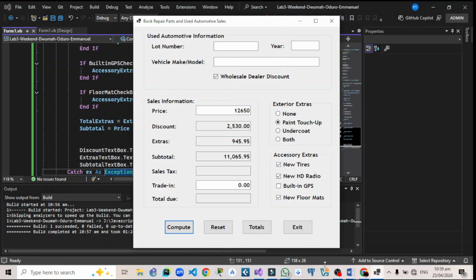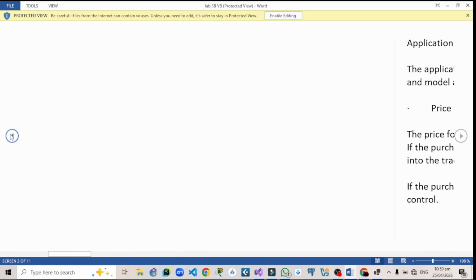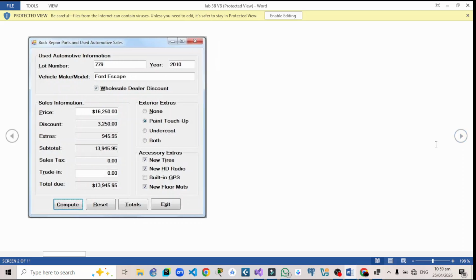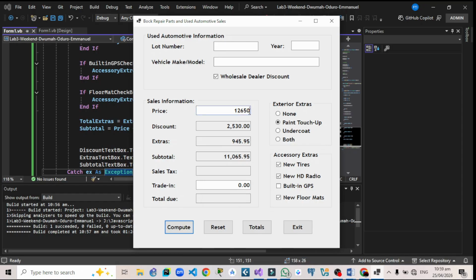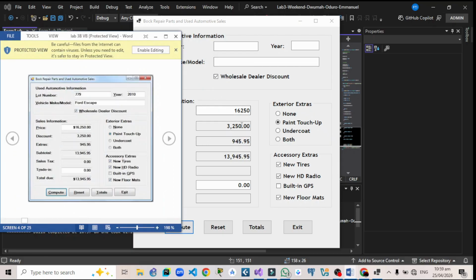Okay, so let's try and use what the question gave and see if we get the same thing. So let's check the interface. The price was 16250. This was checked. Paint 1, 2, 3 was also selected. So 16250. Let me change this to 16250. So let's compare the answers that we have. So I have 3250, 94595 39. So it means that our calculation is on point.